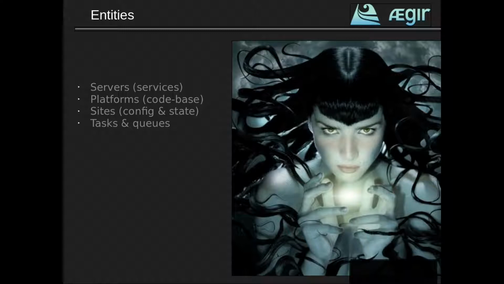As far as the actual entities that it's managing, they are servers, platforms, sites, paths and queues. So I'll speak about those individually.